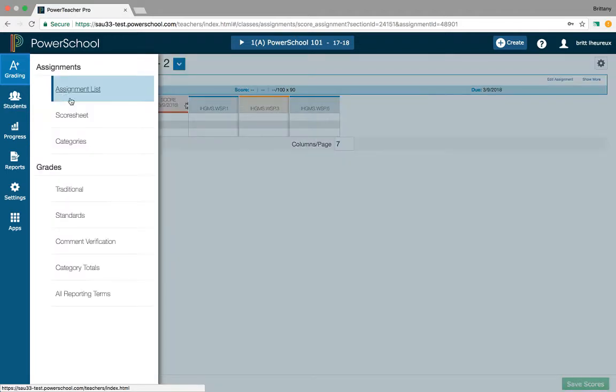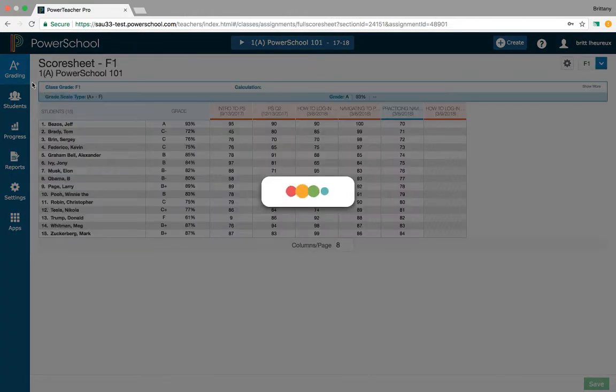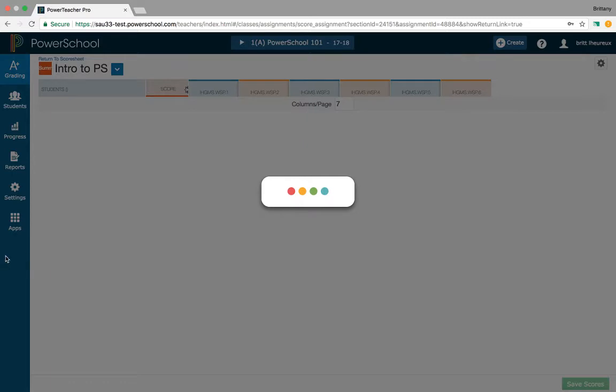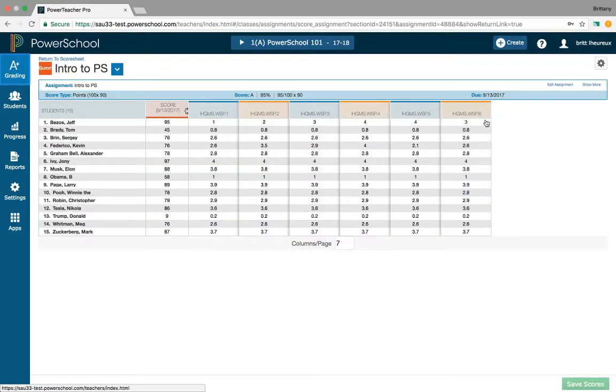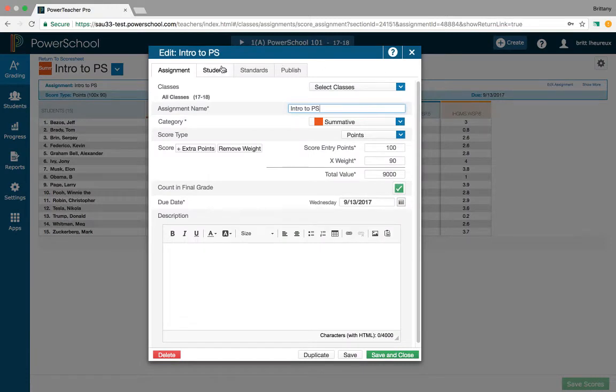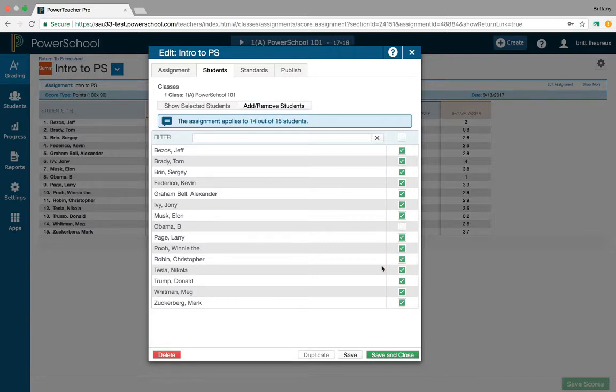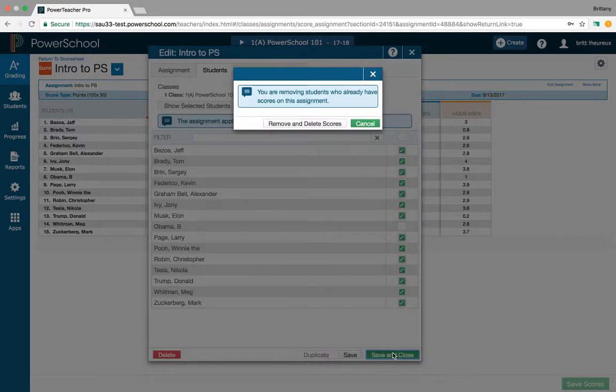So if I have an old assignment, let's say, I'll pick out this assignment. And I've already put in grades for this one, but let's say I hadn't. I can click Edit Assignment, go to Students, and again, I can say, you know what, I'm actually not going to grade this student on this assignment. Maybe they got a differentiated assignment that I'll put in later, and I can save and close.